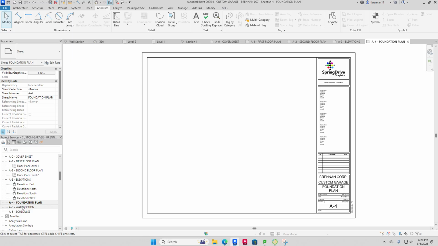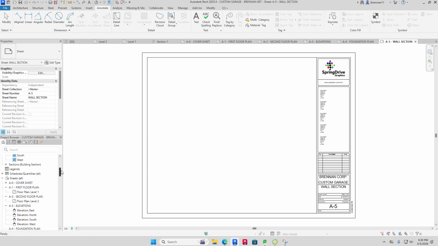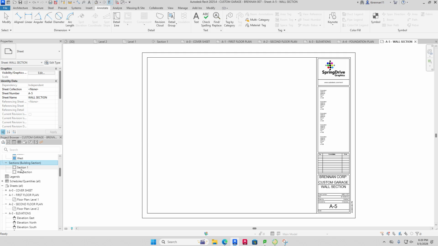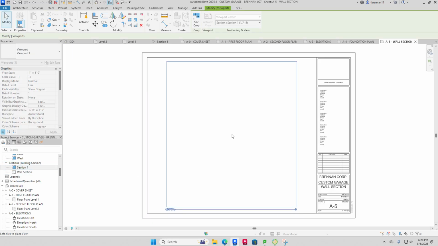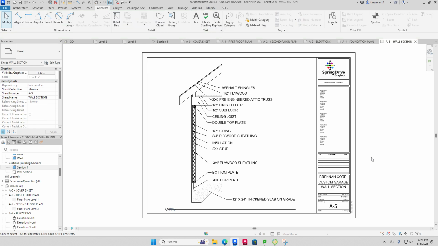Let's go to wall section. Let's go to A5. There's nothing there, so I'm going to go here, and I've actually got my sections right here. It says sections, building sections. I'll click the plus sign here, and I'm going to grab this. Yes, I guess so. Grab this. And I drop that right there. And that's what that looks like. So you go ahead and drop that there.